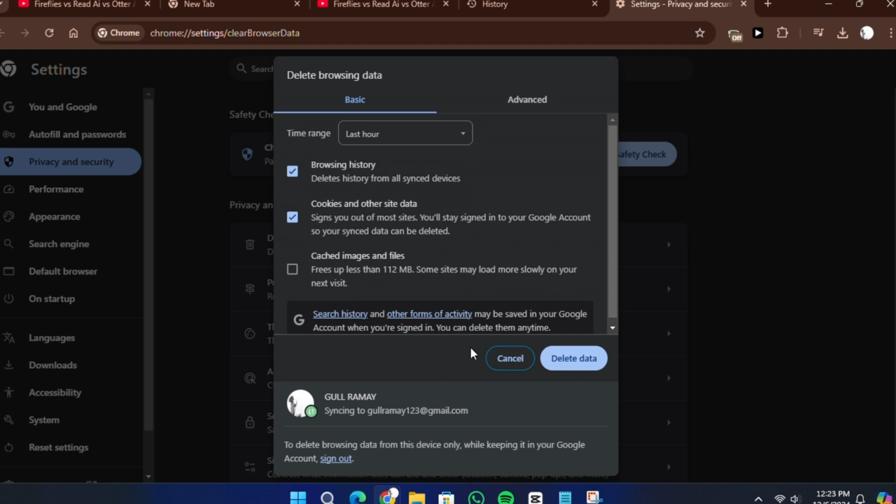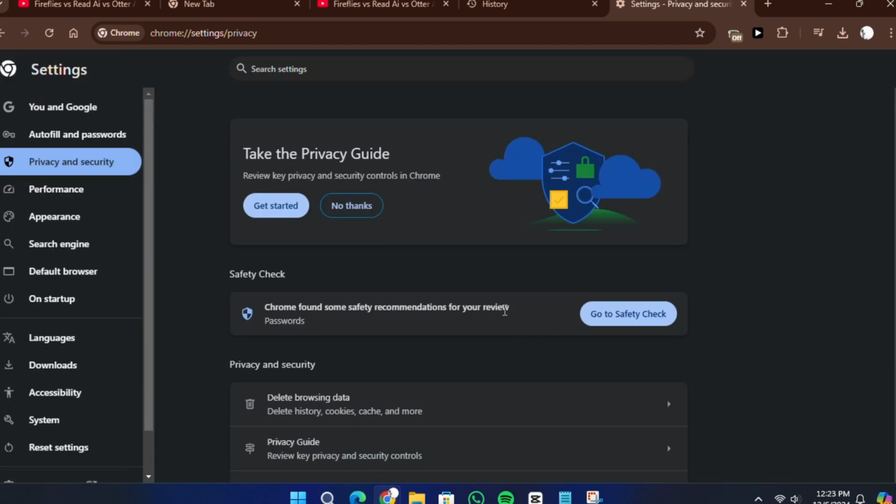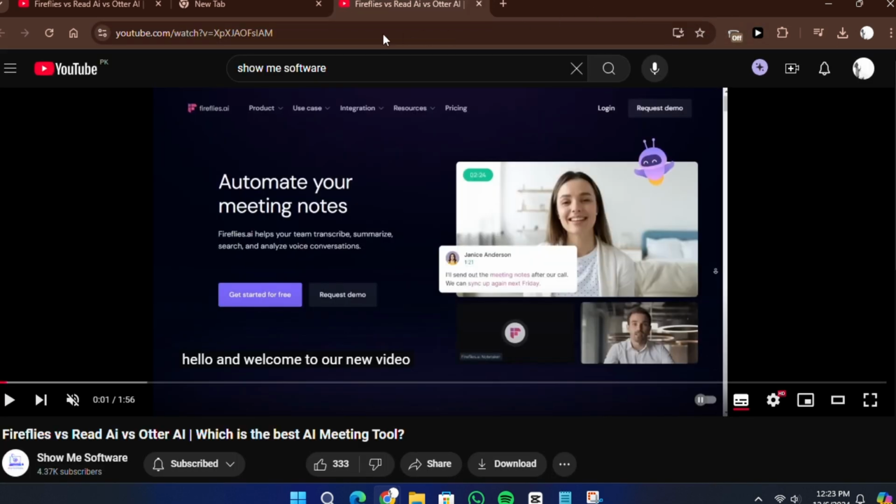Next, set the time range. If you're unsure when the issue started, select All Time from the drop-down menu. Then click on Clear Data at the bottom right of the window. Once that's done, close the window and return to YouTube. Refresh the video page where you were experiencing the issue and check if the comments now appear.